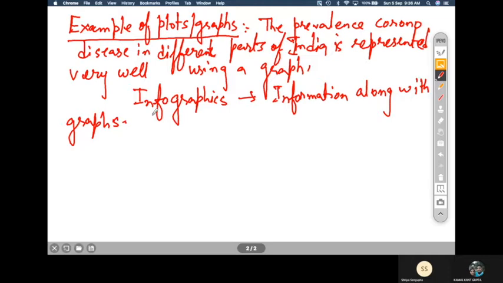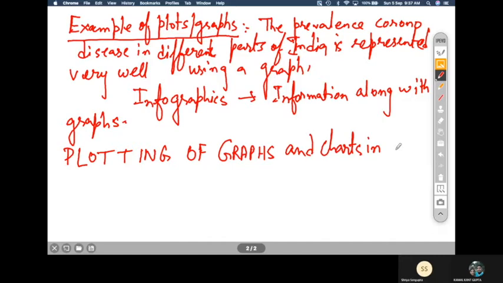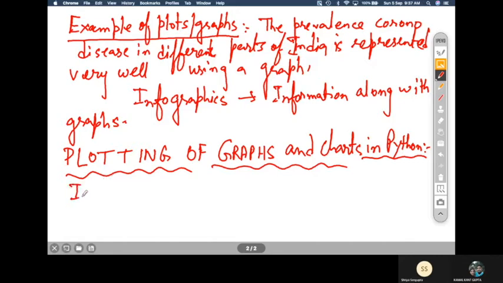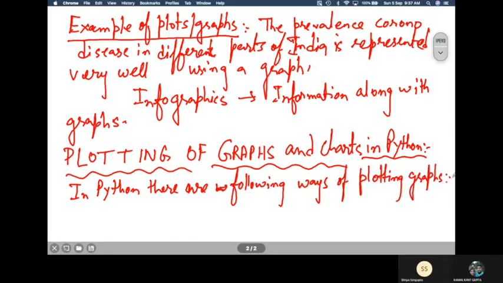Now let us move on to the next thing, that is plotting of graphs in Python, or plotting of graphs and charts in Python. Now, there are two methods of plotting a graph or a chart in Python. So in Python, there are the following ways of plotting graphs or charts. What are the two ways?